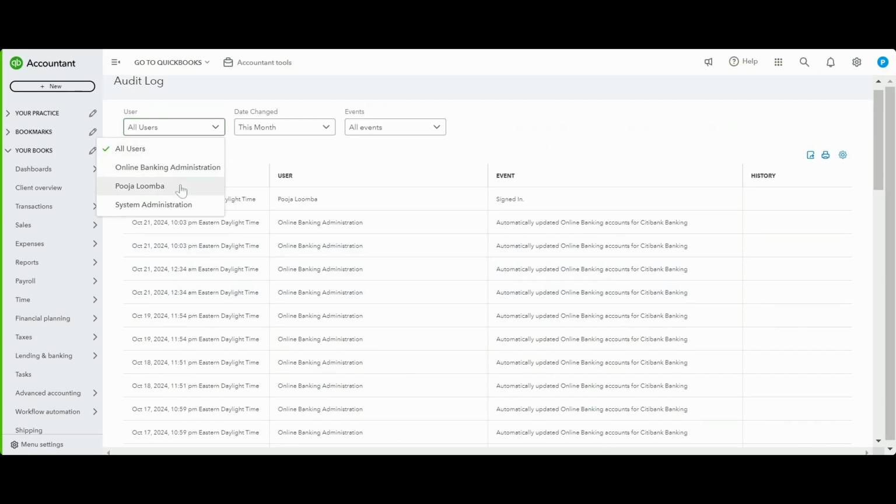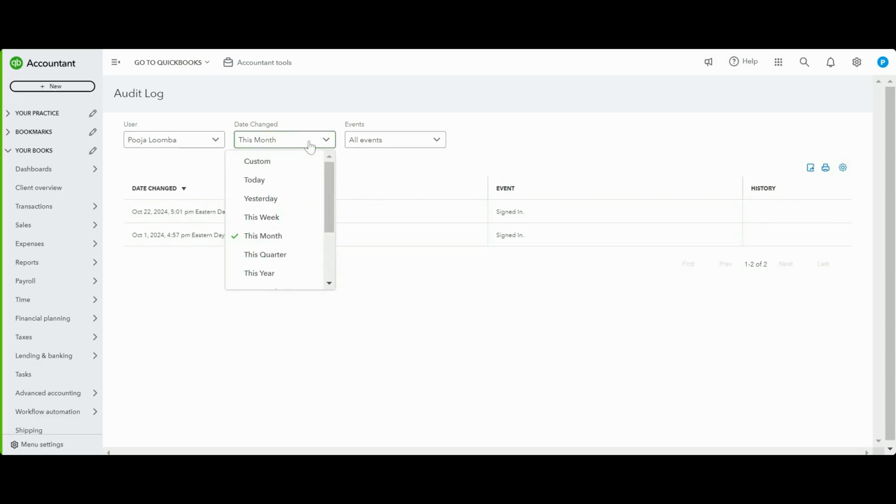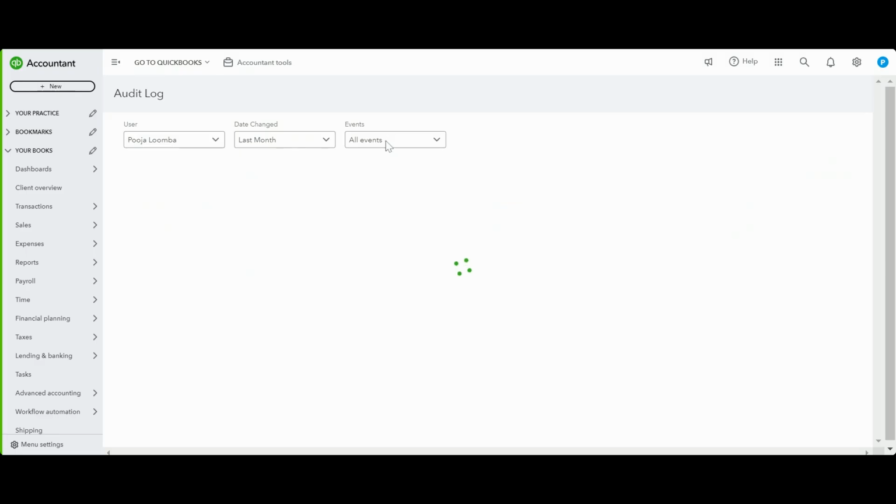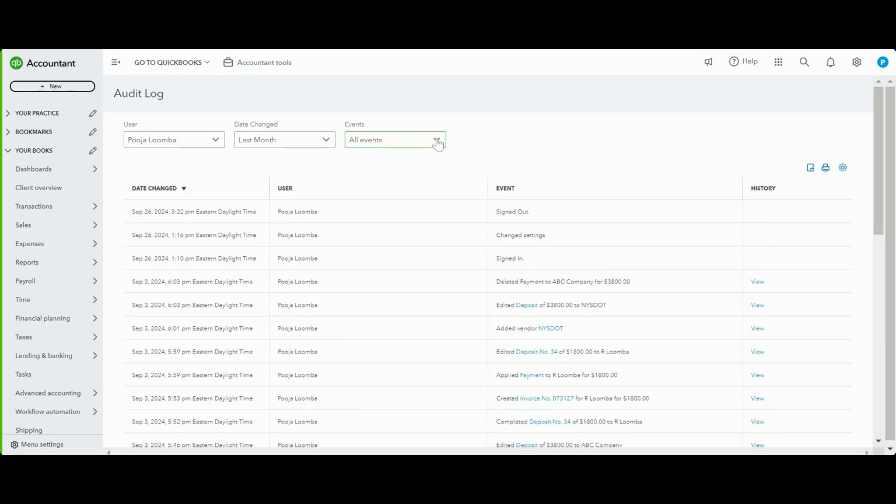You can filter by any user. You can filter by date. You could do last month, for example. You can see all the events. You can see when somebody logged in, logged out, or did anything in your QuickBooks. It's a history of anything that was done in QuickBooks by any of the users. So that was number four.